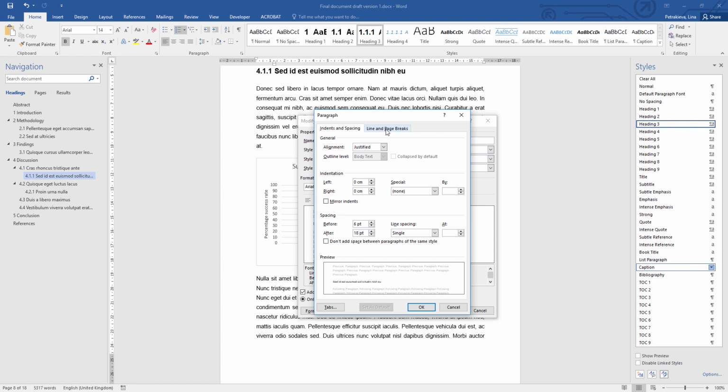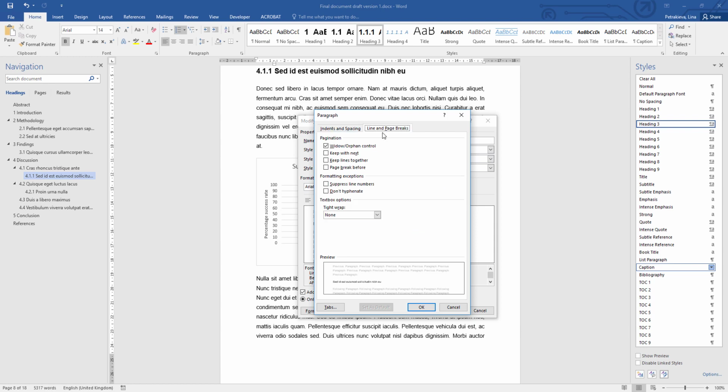And then we'll need to go and check the line and page breaks. We cannot use keep with next because the following paragraph doesn't need to be under the caption. The caption could be the very last thing on the page because it's under the figure or table. Unfortunately, because the caption is under the figure, we cannot use keep with next. We need keep with previous, but there is no such option.